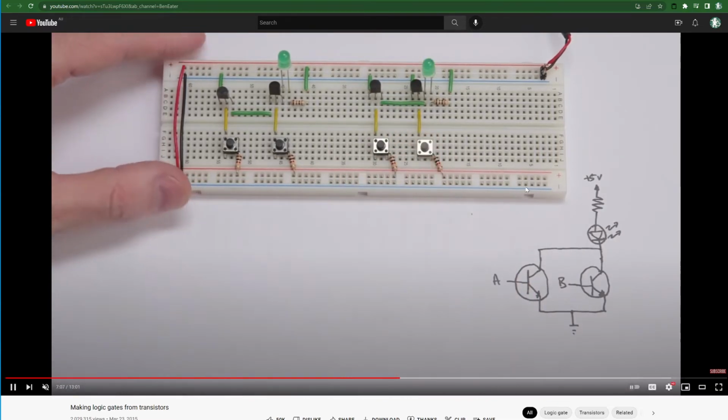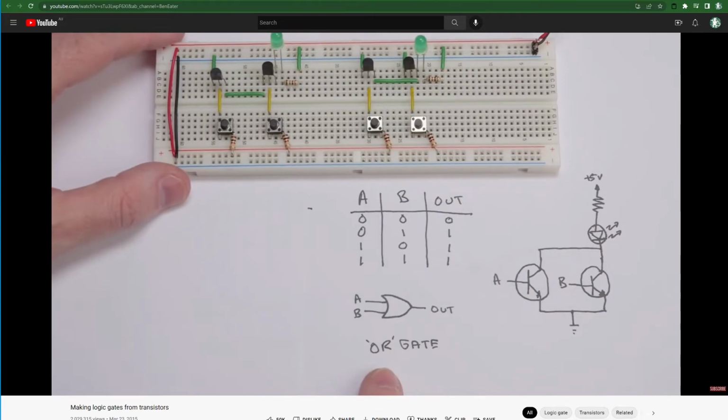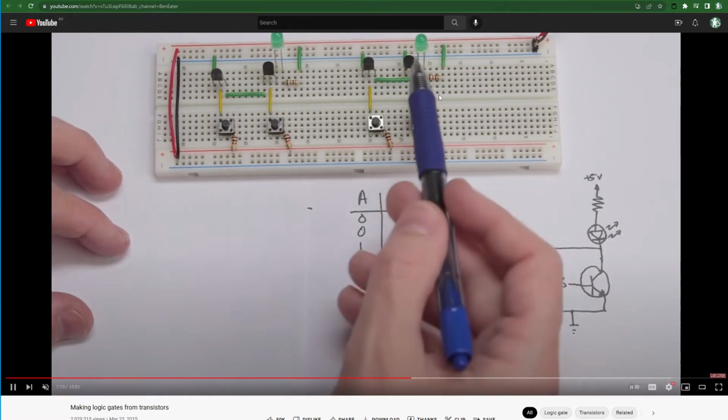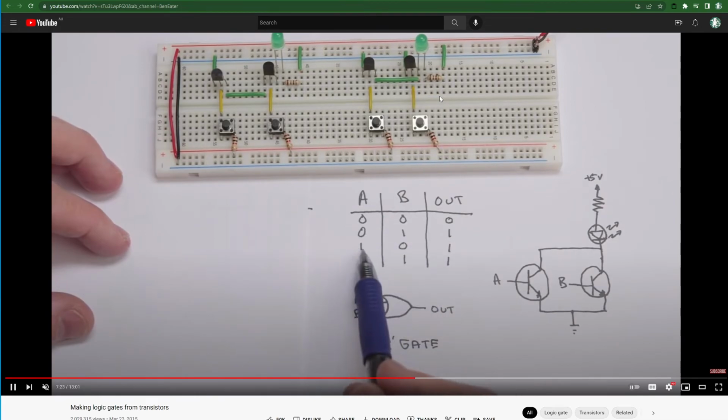There and there. He didn't demonstrate that you can press both because with an exclusive OR gate, which we'll talk about in a second, if you press both, it won't work.